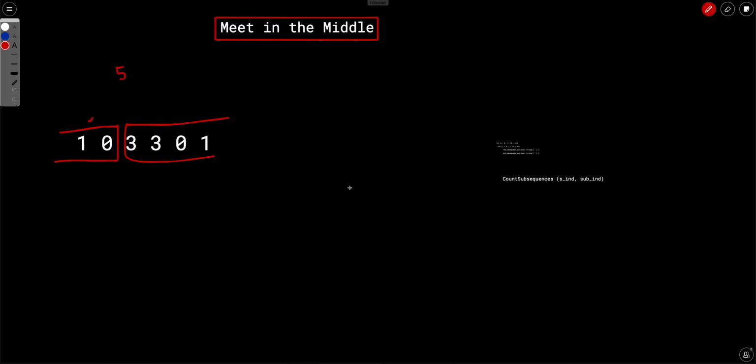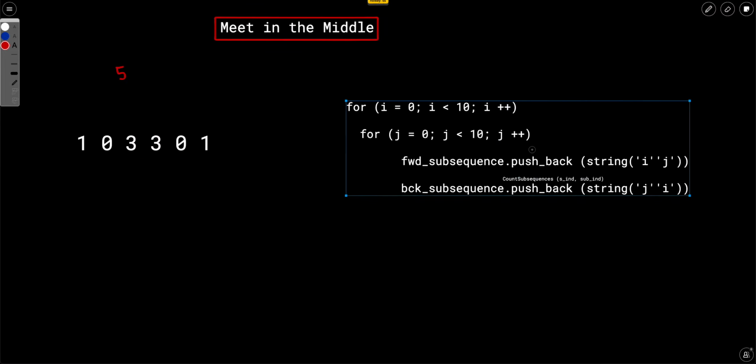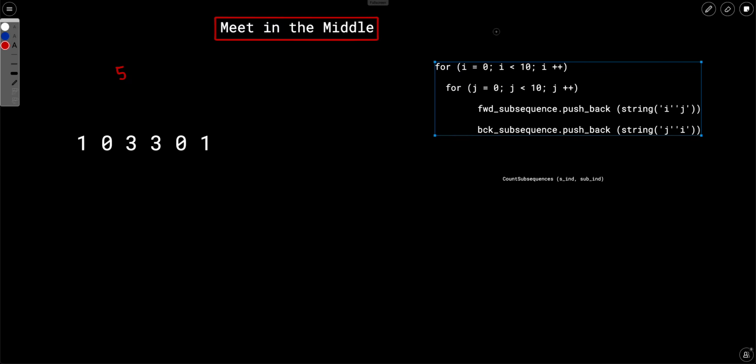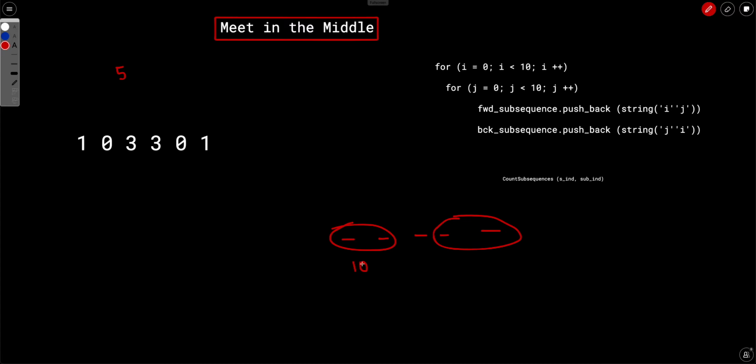If you remember, we have to form palindromes of length 5. So these two characters and these two characters should be equal. That's where there are a total of 10 to the power 2 possibilities for these characters, and there are 10 possibilities for this character. For the other two characters there is no choice, because whatever you put here you have to put here, and the same goes for this. So these two we are ignoring for now.